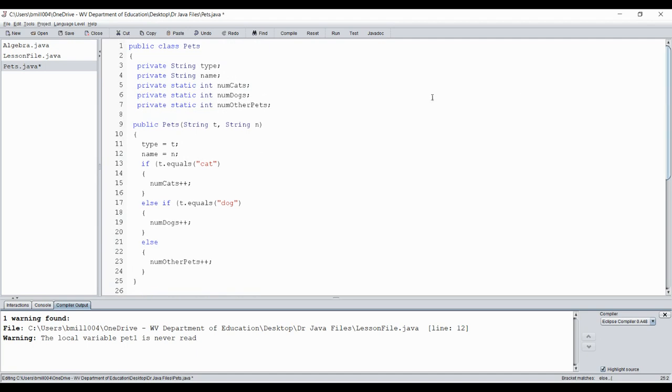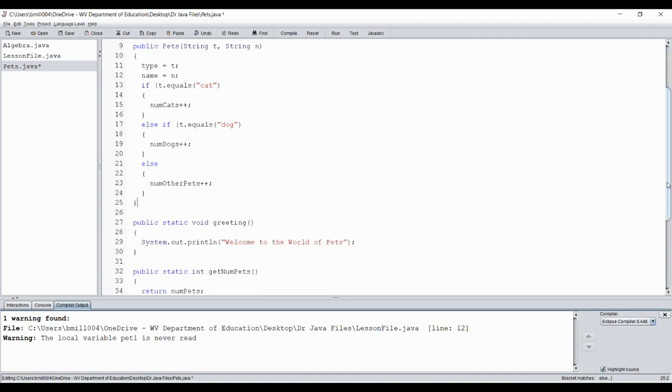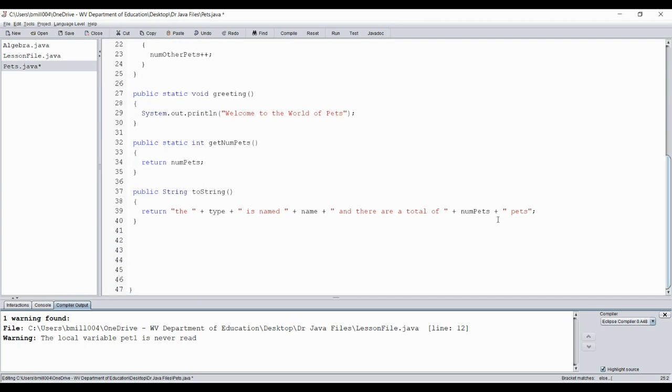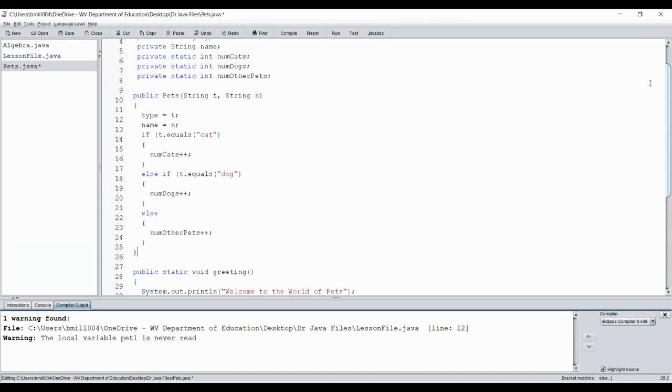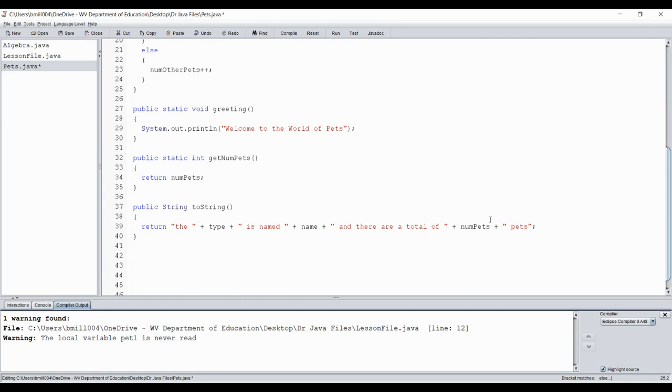Okay. Let's see. Do I have to modify anything else? Of course, coming down here, I don't have a num pets anymore. So let's take num cats plus num dogs plus num other pets, right? Num cats plus num dogs plus num other pets, and that should tell me how many total pets.